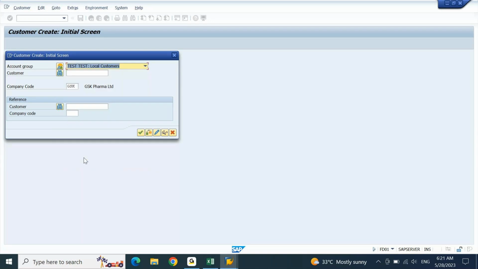Select this test. Customer number will be blank because we are using internal number range. If you are using external number range, you need to put the number at the time of customer master creation. Now company code will be GSK. Reference will be blank because we are not trying to copy from existing customer. Only 2 inputs. One is your account group, 2 is your company code. Click on continue.